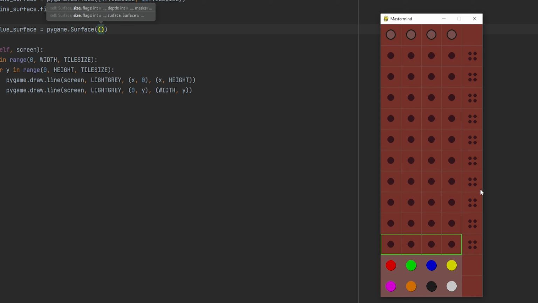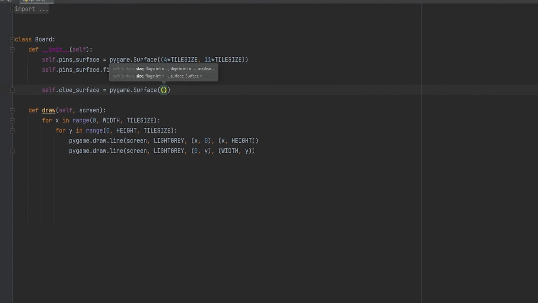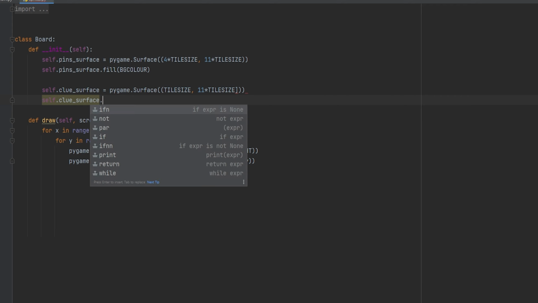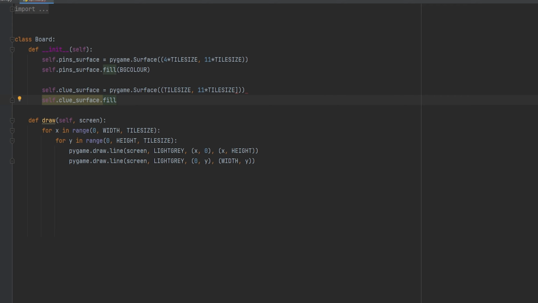So it's just one column by 10 or 11 in this case, because we're going to count this top one here, although there's nothing on it, but we're still going to count it to leave it empty. Okay, so that should be just 1 times tile size, that is just tile size, and then 11 times tile size. Okay, and again, we're just going to fill that with a color, the background color. I did something here. I think I put an extra thing in there.